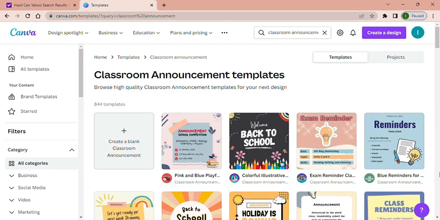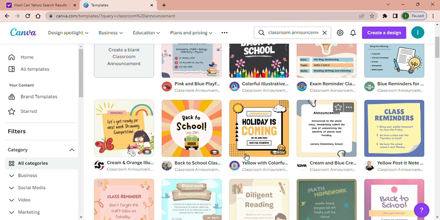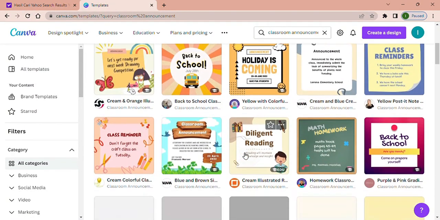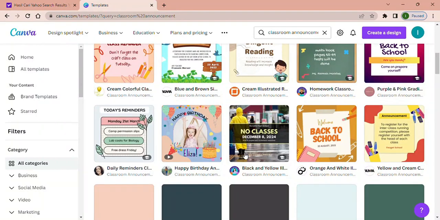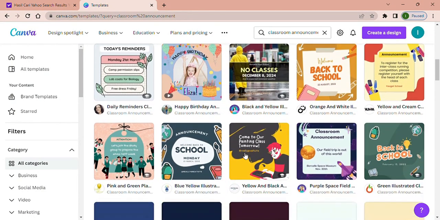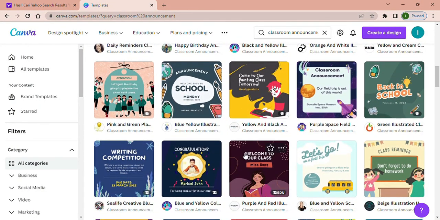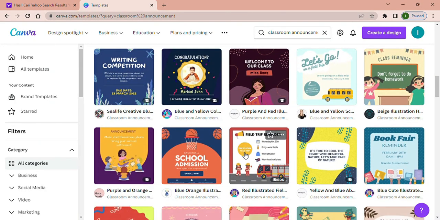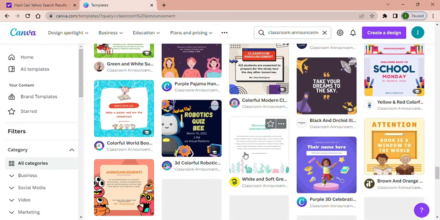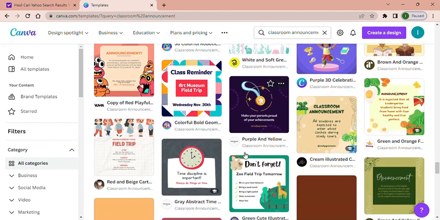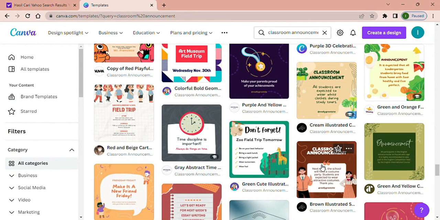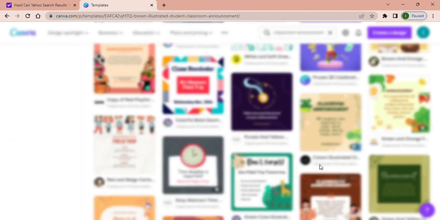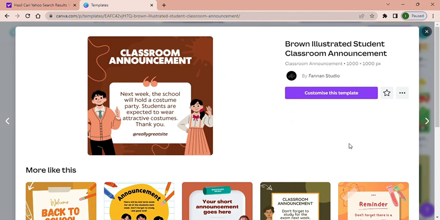You have to pay attention to the background and also the theme that you will use. So you must select the appropriate design for your announcement. If you have found one, you can click the design and then customize this template.